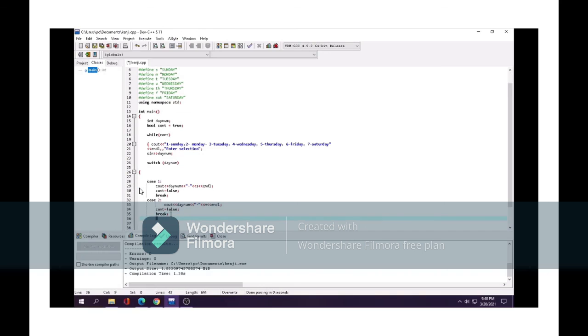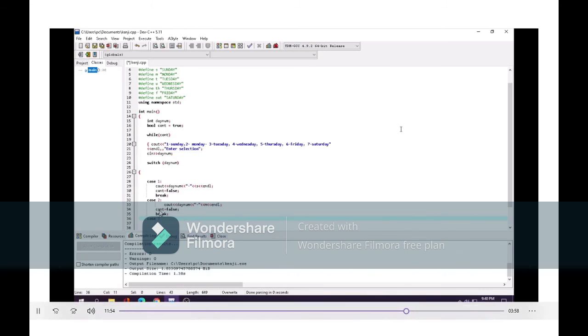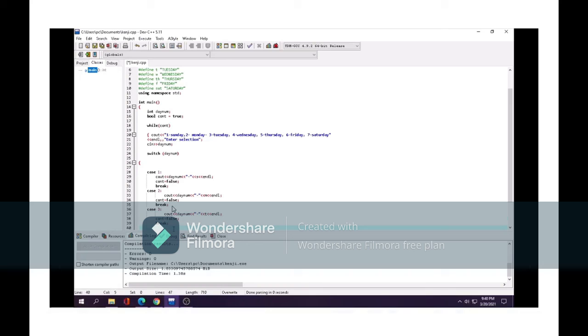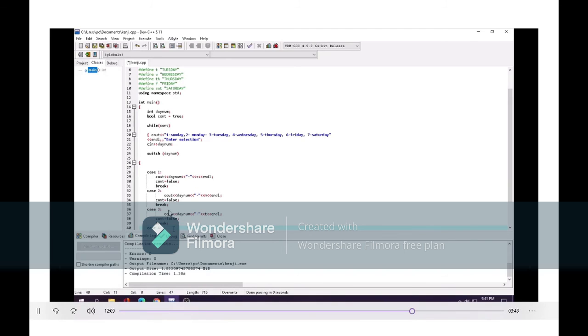Why do we use break? So your program will only catch this case. Otherwise it will also print this Sunday. And I'm gonna do the same for case 3 and case 4.